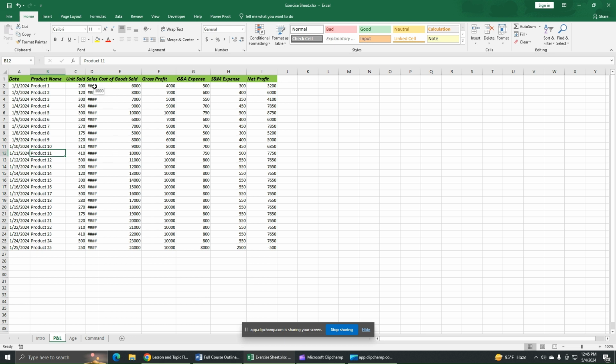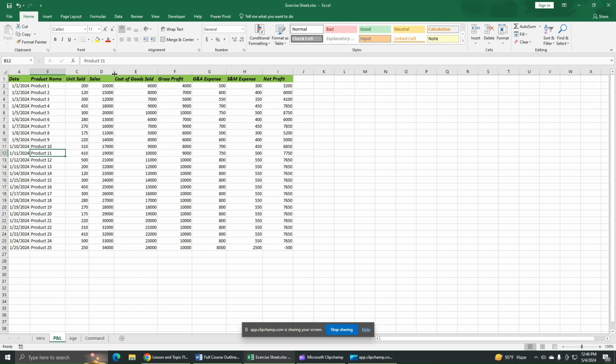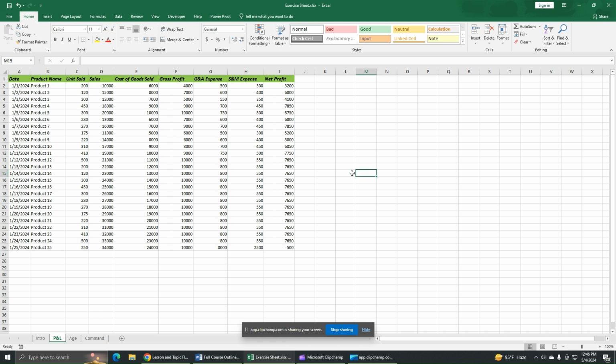You can see in the cells the number is not appearing, so that means this column does not have a proper width. So just go here, double click, it has been adjusted. Okay, but you can do this by simple dragging. So just apply any method that you are comfortable with.